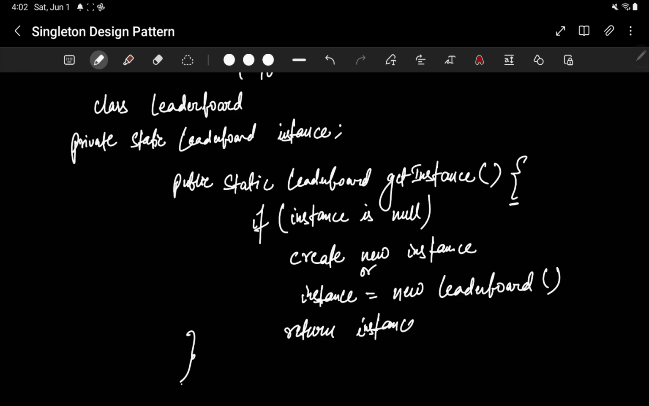Return instance. Whatever happens here is that the code flow will come and try to check for this instance. It will call the get instance function, and what it will do is check if the instance is null. If the instance is null, only then will it create.